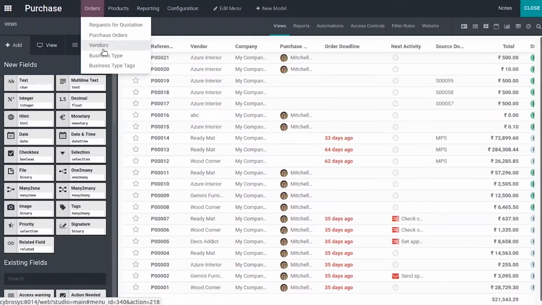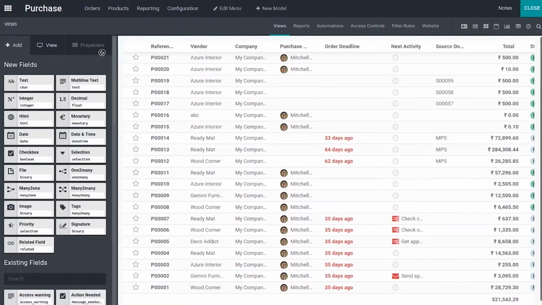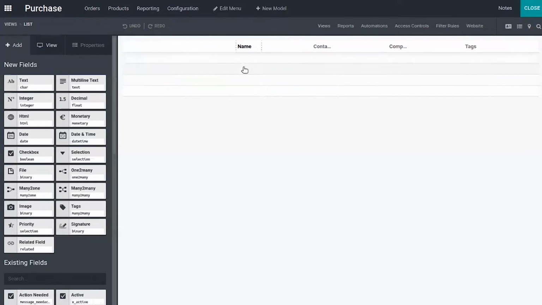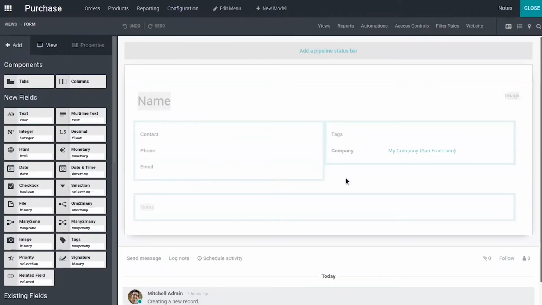So when you check under orders, you can find that business type and business type tax is created. So here we don't have any fields. So you can drag and drop fields to the views. So this one is a list view. Then here you can find the form view. So here you can see some fields which we have selected at the time of model creation.